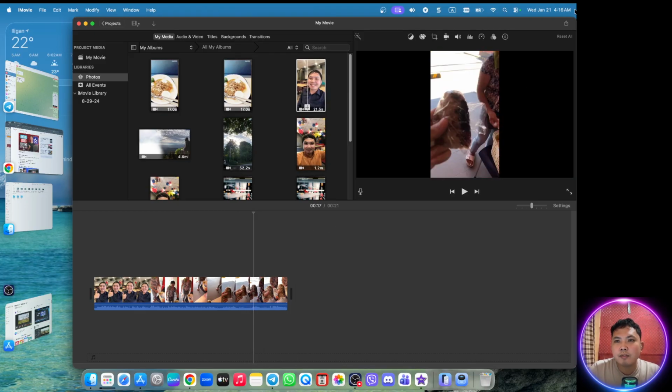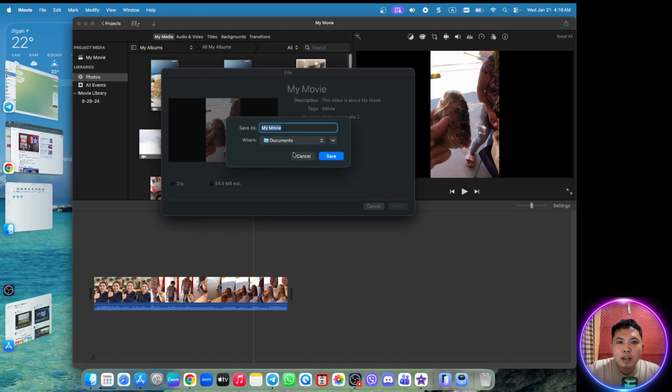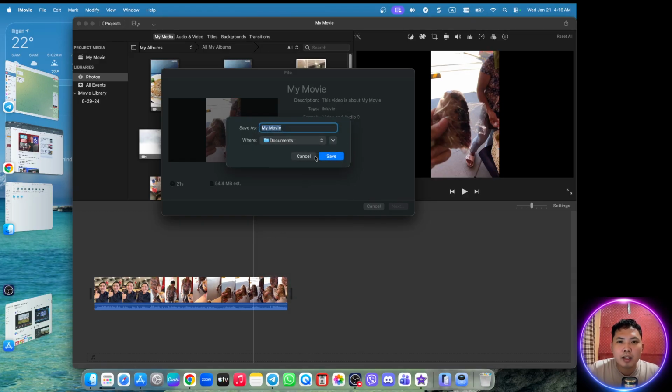seeing this video, you can actually export it here by clicking this one, export file, and the format, the tags, and of course the resolution, the quality, and of course the compress. Okay, you just have to click next, and where to save it, whether you like it on documents or in one, guys. So you just have to hit save.